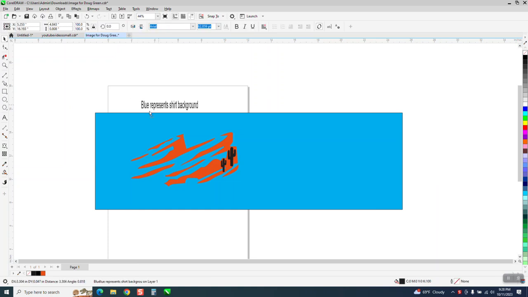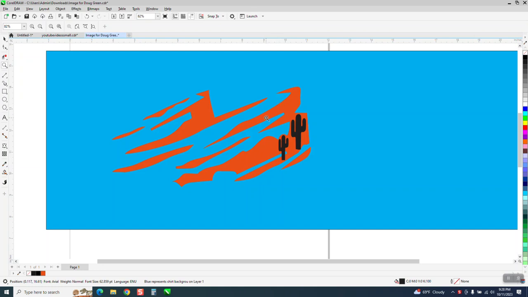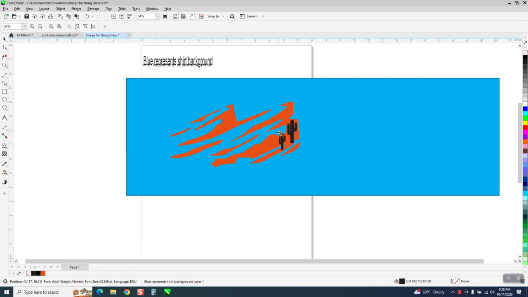A really easy one. Somebody sent me this file and they did everything they need to tell me the blue represents the color of the shirt, but they would like this image of a rock and they want the cactus to show through the rock and be blue.